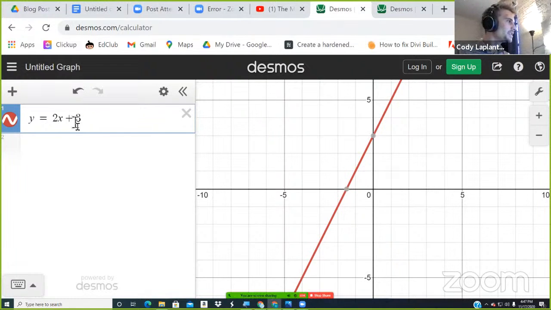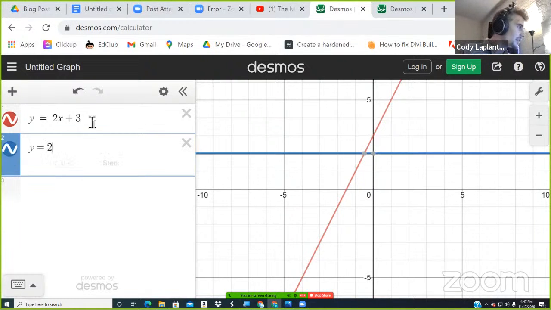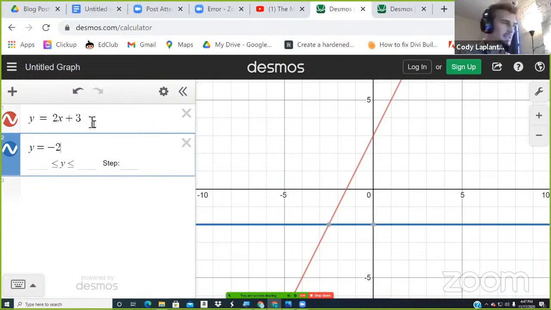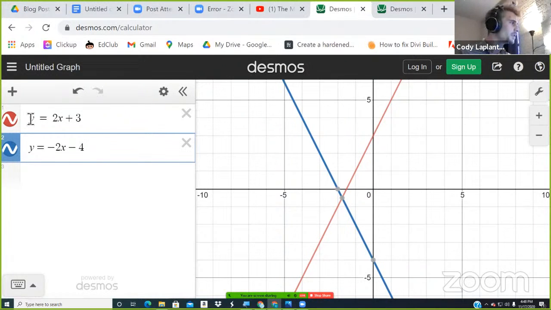Okay, and what I can do then is I can press enter and I can write another equation. Let's say I do y equals negative 2x minus 4, and I'm just typing this in on my keyboard just like regular. Okay, so we have our two lines here.